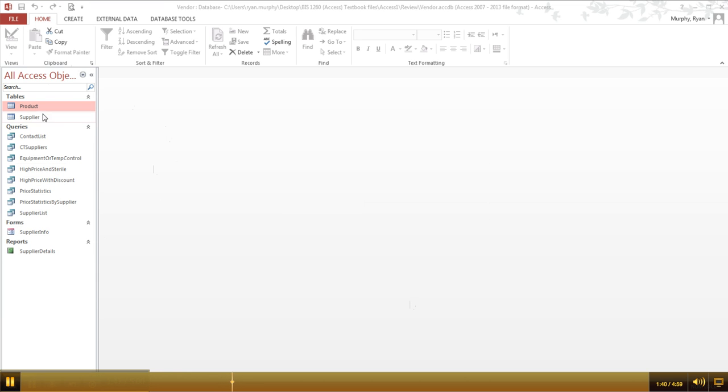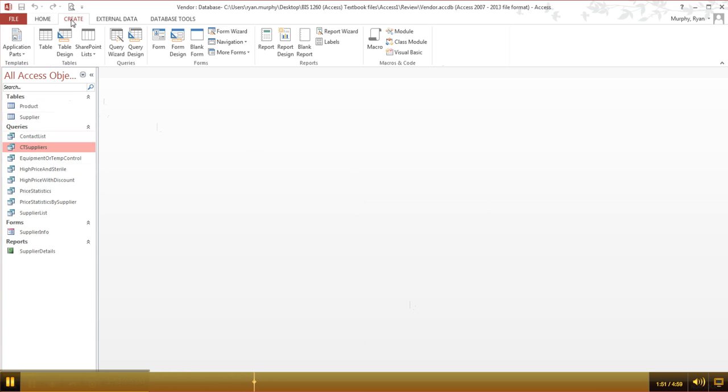Okay, so to get started, one thing to pay attention to: if you have a table or a query selected, not necessarily open, but just selected, when you go up here and do Create, you'll see there's a number of ways to create forms. Wizard is what we're going to use this time. Whatever you have selected over here when you start the wizard is what it's going to show as the data source.